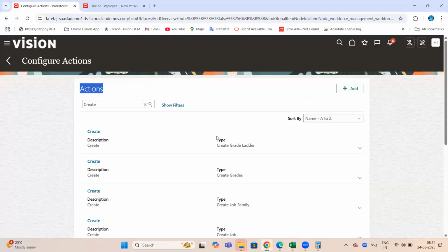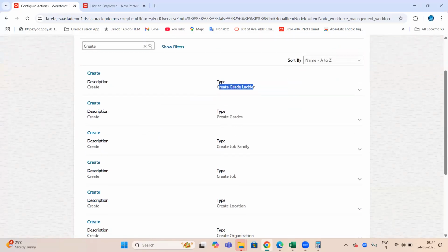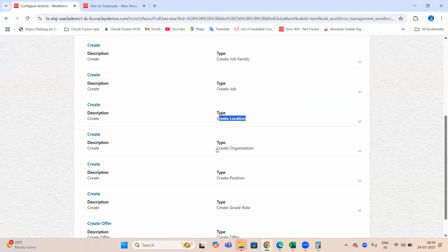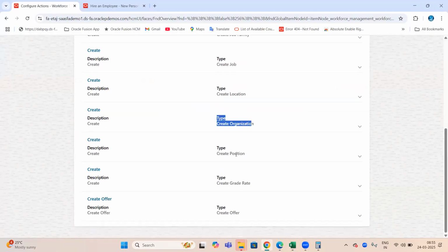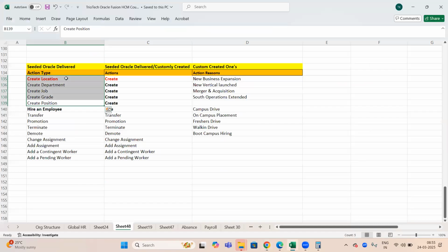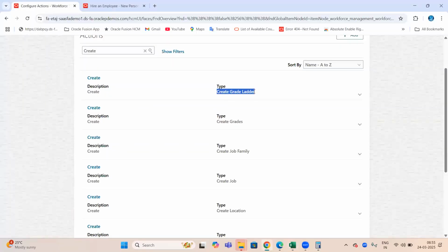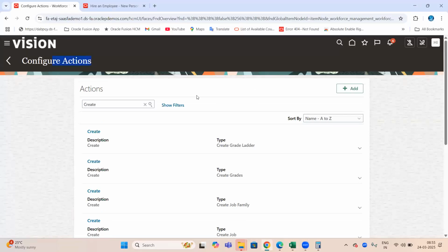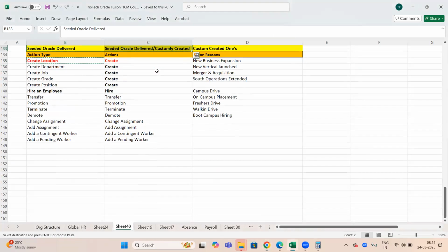So for every action, team, action type will be there. See, this is create grade ladder. This is create grade, create job family, create job, create location. Organization means department, create position, create grade rate. These all things, team, are our configurations. So the action name will look as create only in shortcut, team. If you have to identify the exact action, we have to refer to the type, team. That is Oracle delivered here. See, team, did we define them? No, because actions and the types are predefined, Oracle delivered.